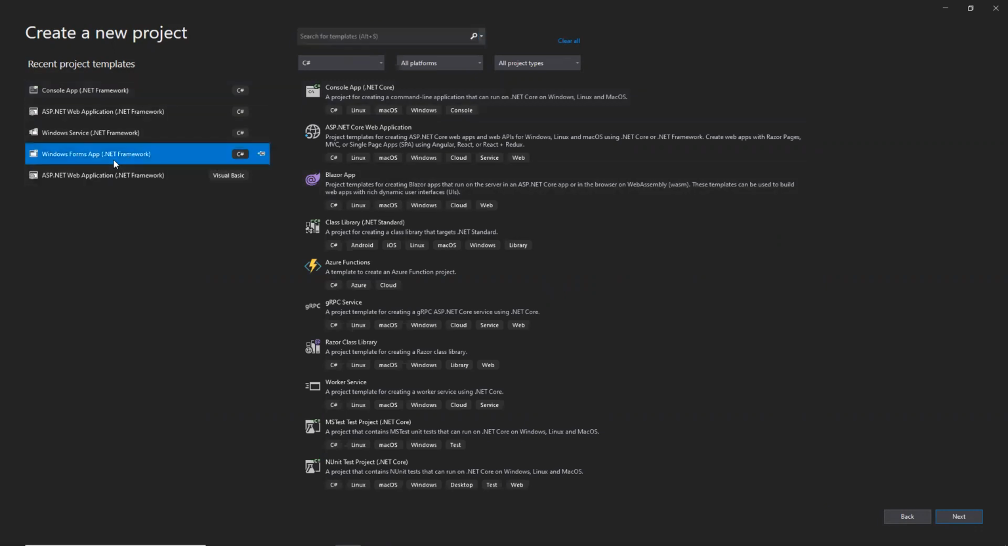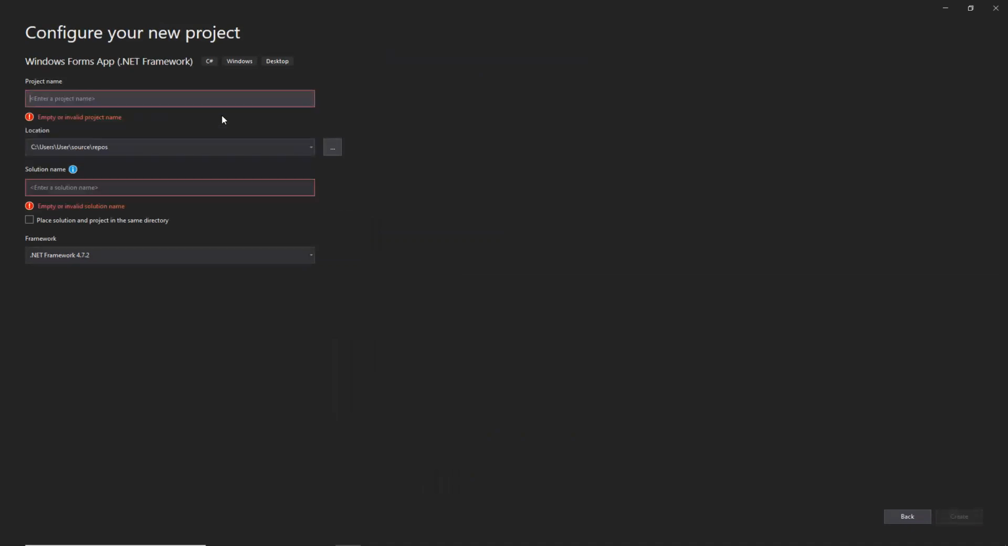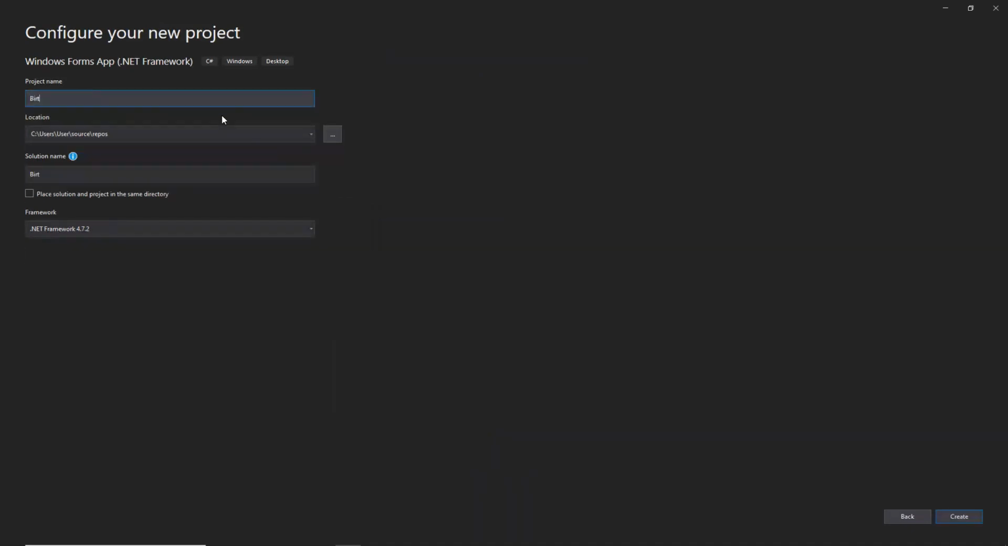So what I'm going to do is design a Windows Forms app, okay? A Windows Forms app using C#. You can see it says C#. There's also a Visual Basic version, as usual. We're using C#. So I'm going to hit next on that. We're creating a Windows Forms app. I'll call it Windows Forms app 1. That's a bit boring. Let's call it birthday app, because that's what we'll be using it for.